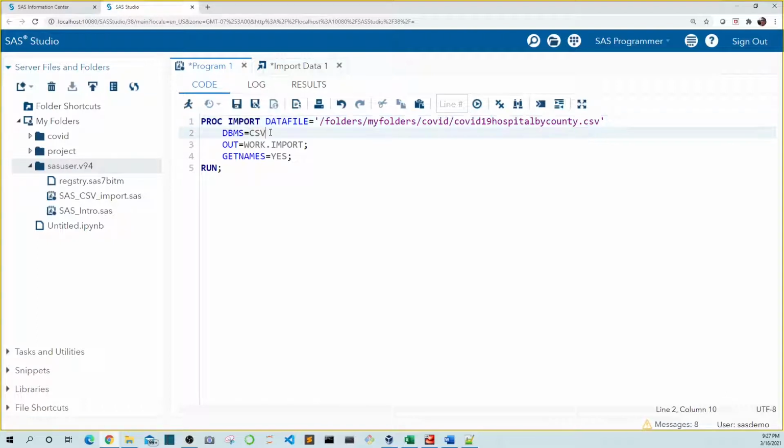So what the wizard did was it created a proc import. So an import procedure that imports this data file. The data file here tells SAS the path where the CSV file is stored. DBMS tells SAS the file type, so it's a CSV file. Out is the name of the data set that's going to be created. In this case, it's import. Let's change it to something more descriptive.